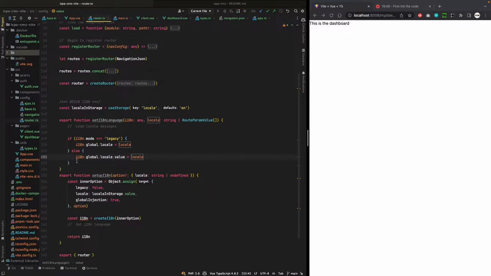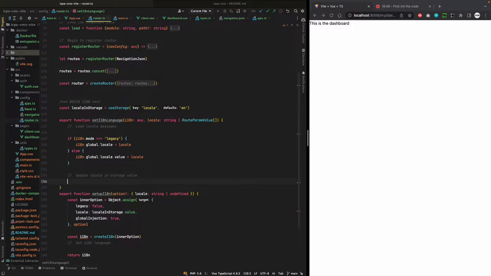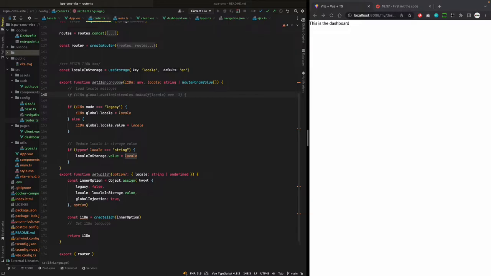Okay. Then update the local storage. That's it. So we need to function log local message. Okay.